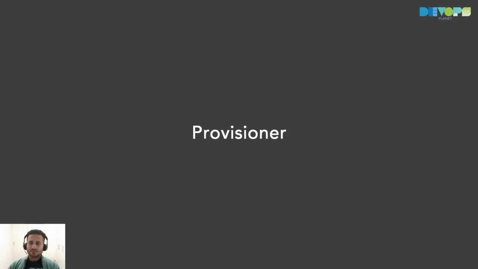So now let's discuss the provisioner. What is a provisioner in Terraform? A provisioner is another type of Terraform expression which helps us to run any kind of script either locally or remotely. So we do have multiple options to configure the provisioner.